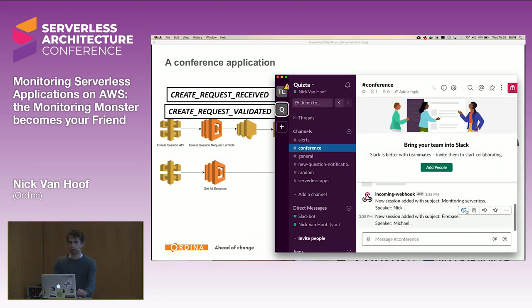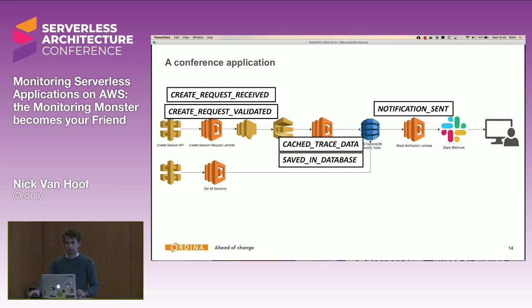Let's see if we got a notification. Indeed, here in our Slack channel, we see that we got two new sessions that were added, the one about monitoring serverless and about Firebase. We got, as we expected, the notification.